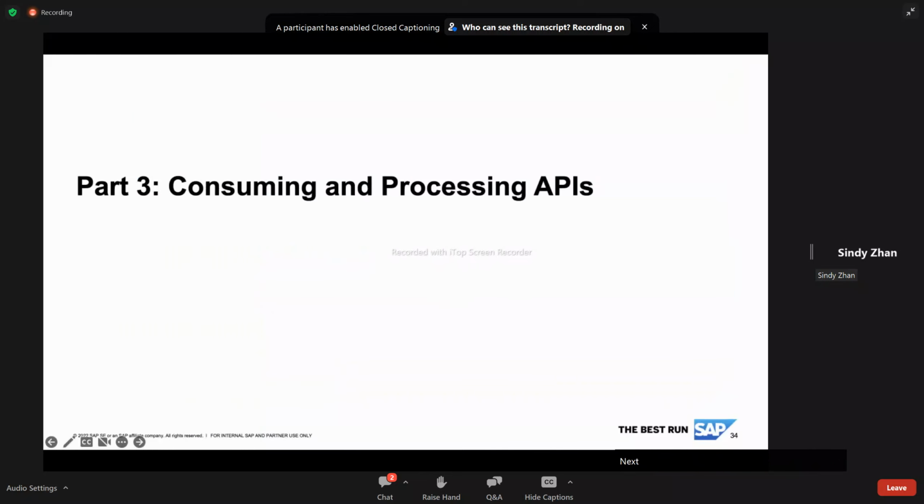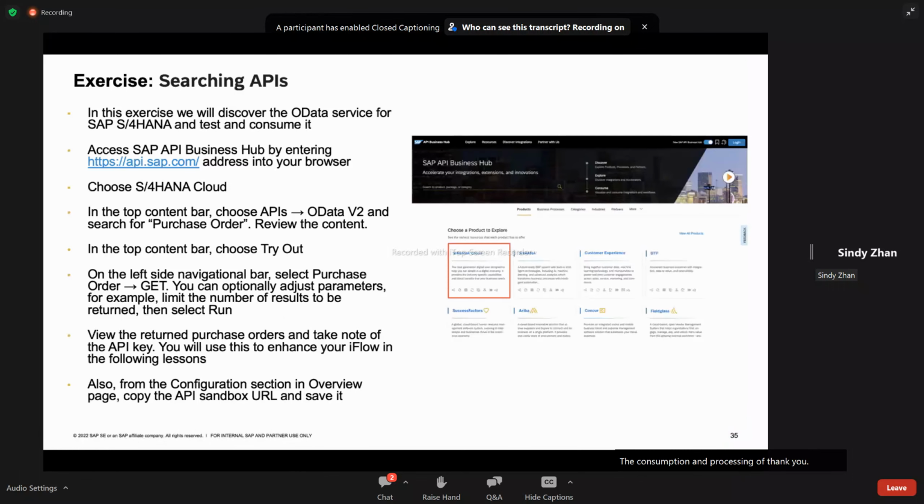Next, we will take a look at the consumption and processing of APIs. So here we will show you how we search APIs on SAP API Business Hub. We need to find the OData service for SAP S/4HANA and consume it.